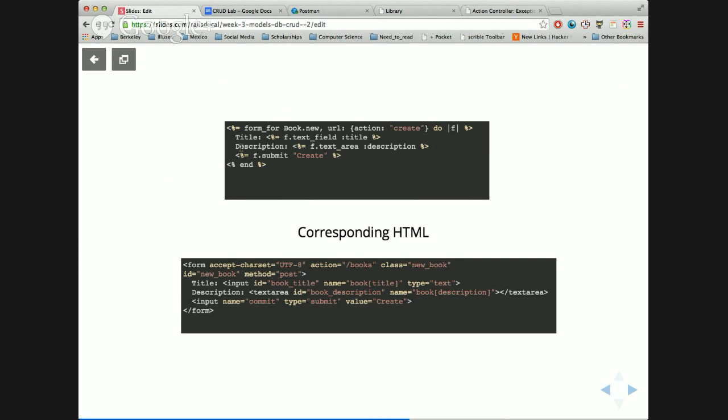and it generates this corresponding HTML. So when you write this form_for code in your new.html.erb, and then it renders in the browser, it changes that into HTML. These two are basically the same thing. HTML is what is needed for the browser to understand it. So does everyone get that? These are basically the same thing, but we use form_for because it's a lot easier than writing out all this HTML. Okay.